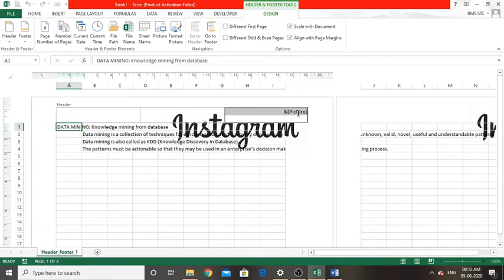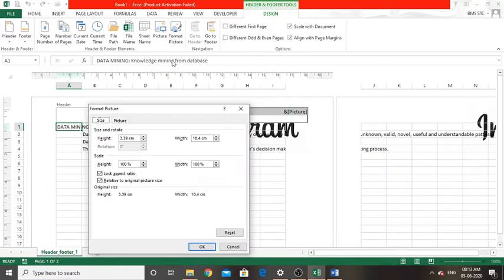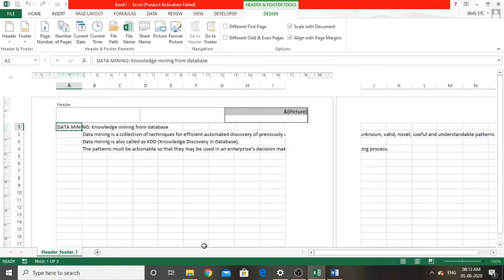So I have to format the logo. For that, activate the header or the company logo that you inserted by clicking the added header side. Click on Format Picture. Here you can see under the Scale category you have to reduce the height of the company logo and click OK. So now the logo size is small.